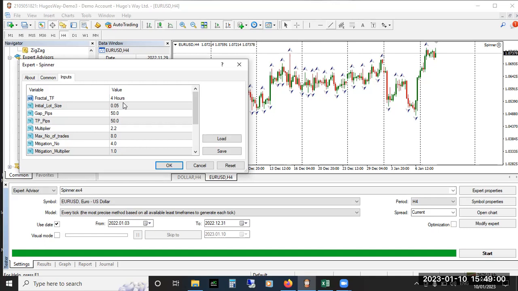Now, the next thing is the gap pips. Again, these are all things that, when we go to the testing, you can see how to optimize. So this is 50 pips. This is in pips. So you can see gap pips. This is your take profit in pips.